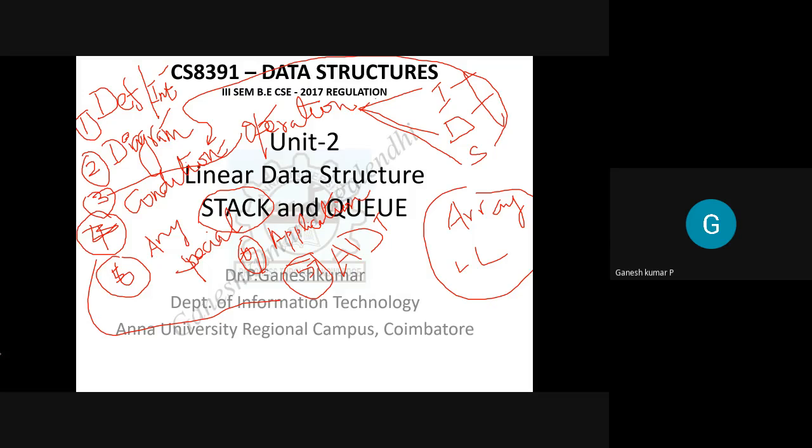So once again, I remind you. First one is definition or introduction about the data structure. The second one is diagrammatic representation. The third one is operation. The fourth one is the condition for doing all the necessary operations. The fifth one is ADT or program or pseudo code. The sixth one is whether any special type is there or not. And the seventh one is application. So these are the things you should study.